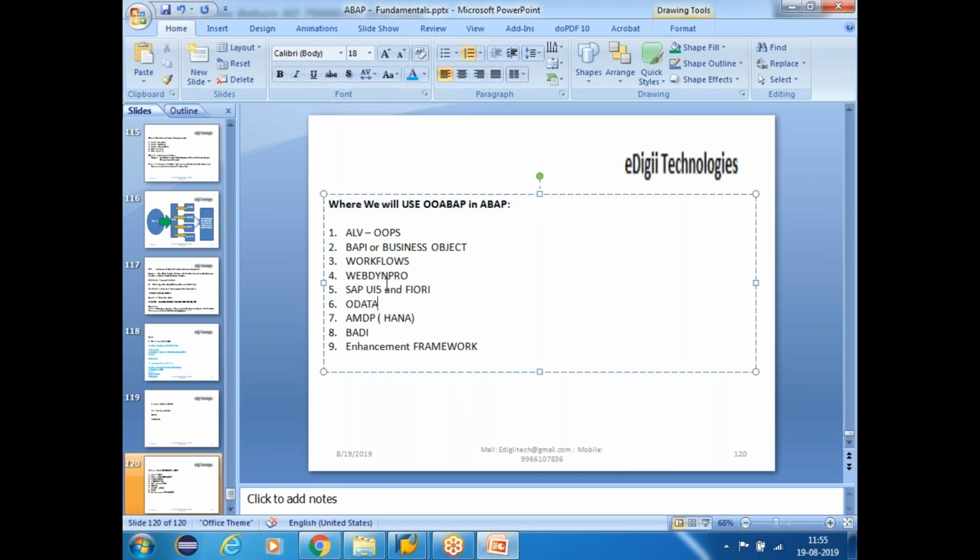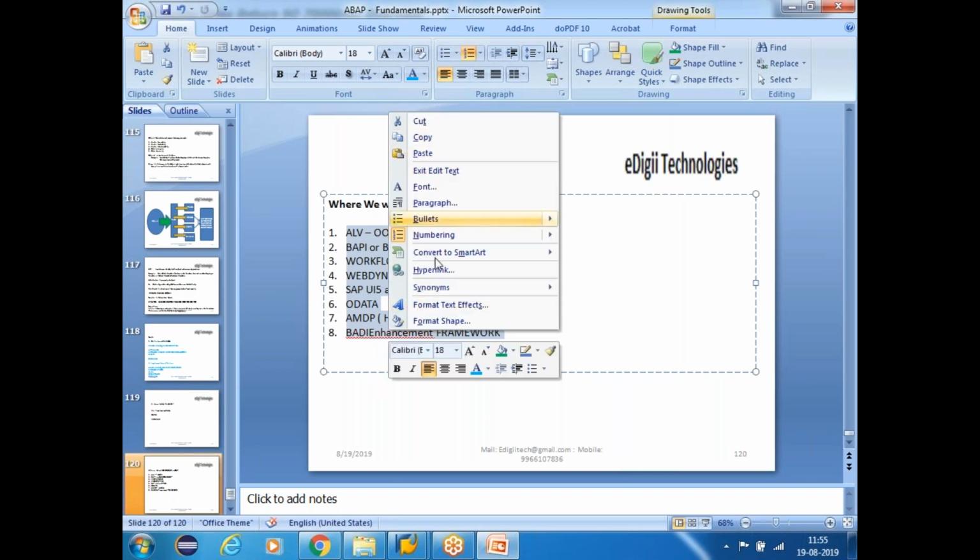By seeing this content, guys, if you want to learn this, you should know object orientation. These are all my hot topics in the current industry. Without these concepts, no one will recruit you, guys. Every interview will start with object orientation and reporting OOPS concepts, and what is BAPI, and what is workflow, and what is BAdI, and what is AMDP, and what is enhancement framework. Definitely there are questions. If you are good in these concepts, definitely you are going to get the jobs, guys.